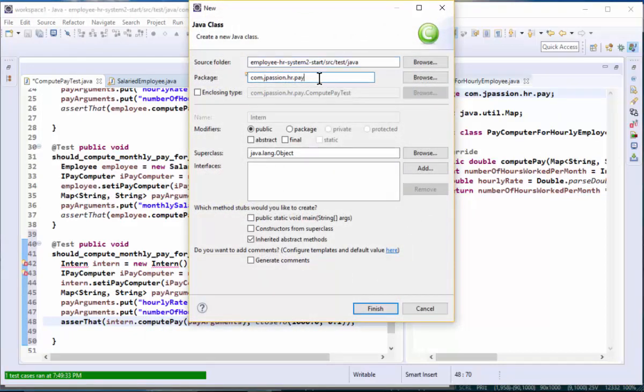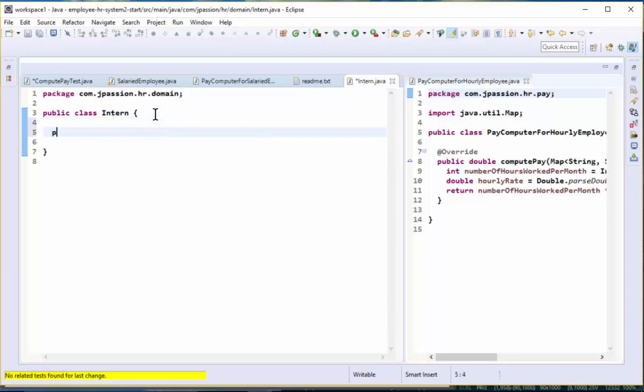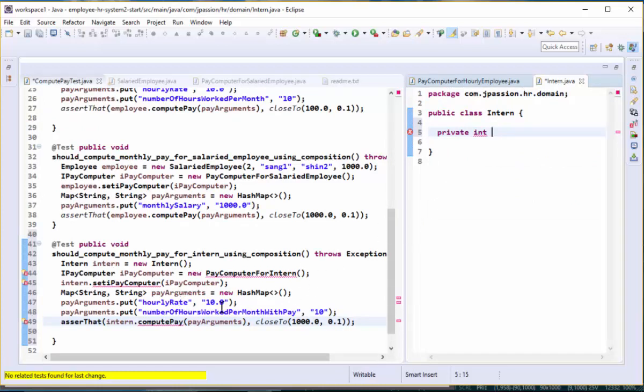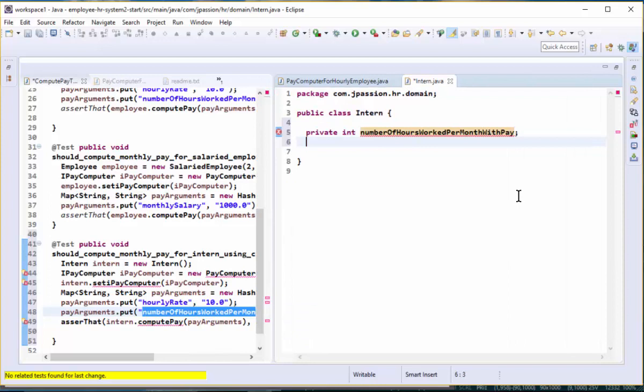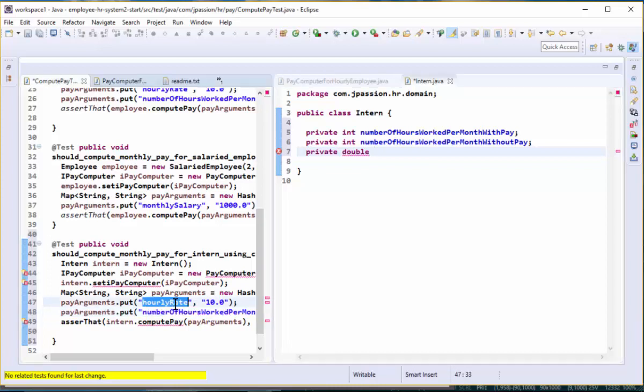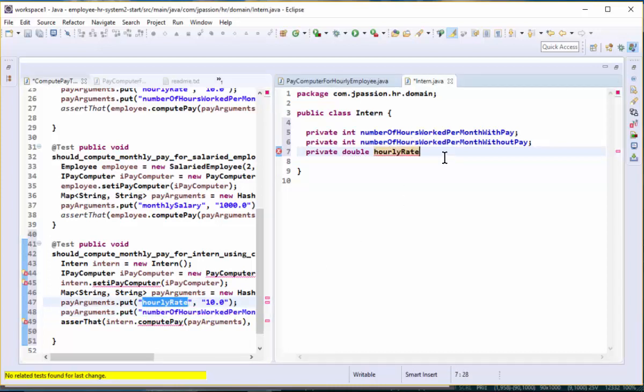Okay, so I want to create in domain a class. Yeah, should be main, and finish. Okay, so here what we need is basically private int number of hours worked. Okay, so let me just move this guy here, and we say hourly rate and number of hours worked, and we should have int number of hours worked without pay, and then we should have private double hourly rate, and we only care about the number of hours worked per month with pay. Okay, so this is the intern class.